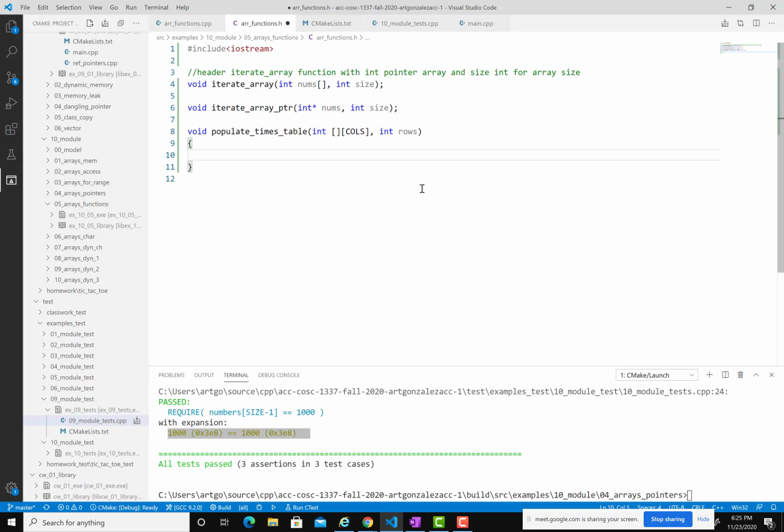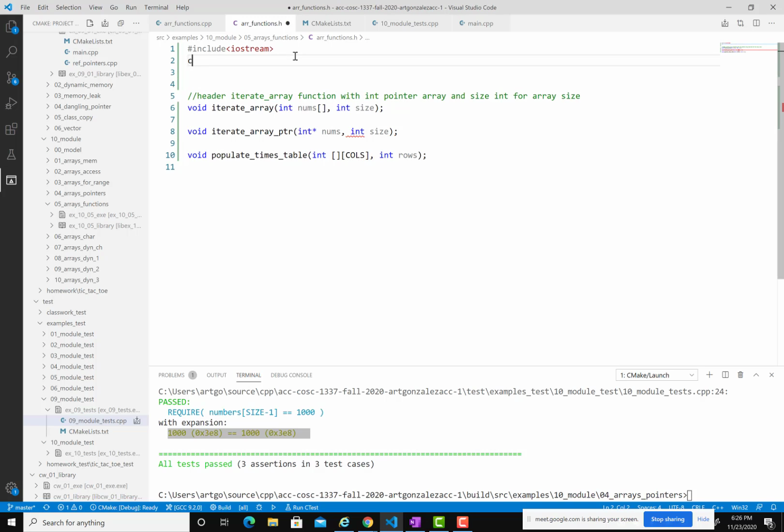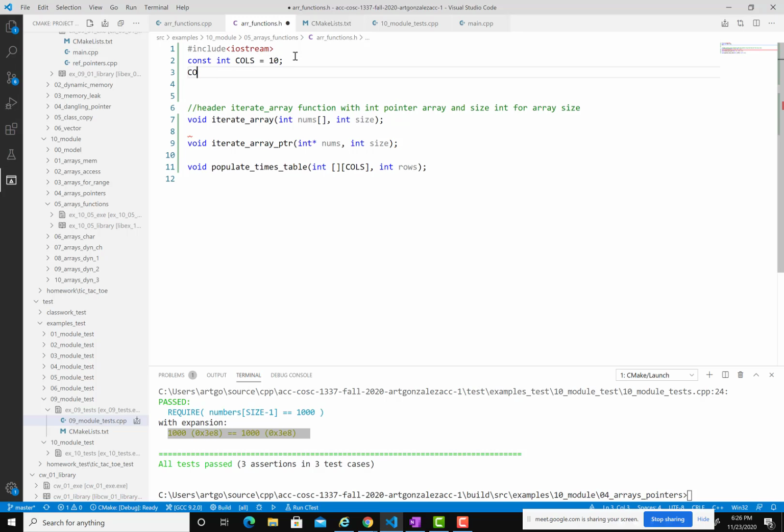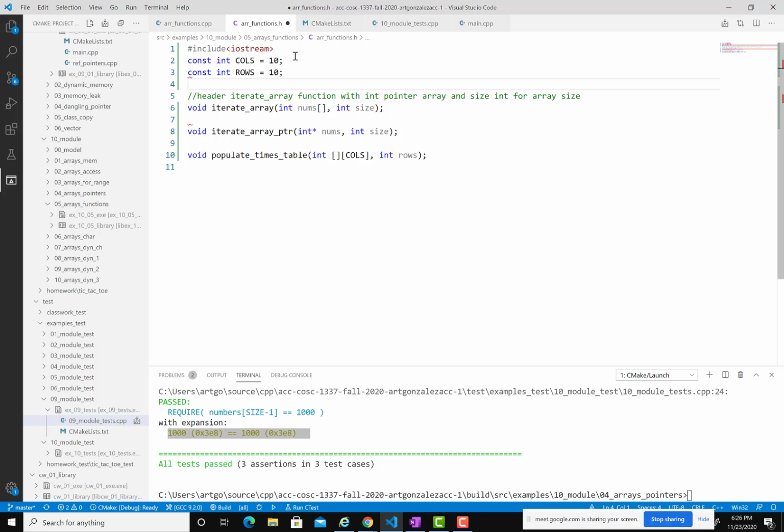So we have to, this is a header, right? So let me get rid of that. We have to fix this. And well, maybe if we say, well, I want a const integer calls of 10, const integer rows of 10. Okay. So now we have the columns there.